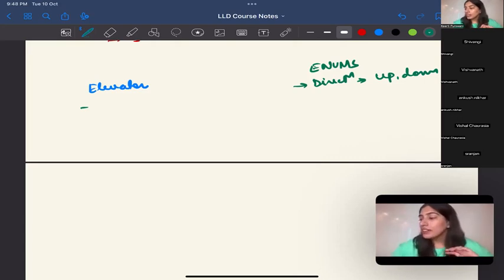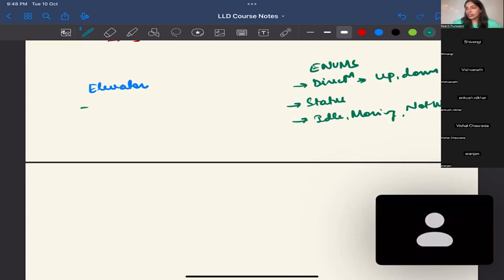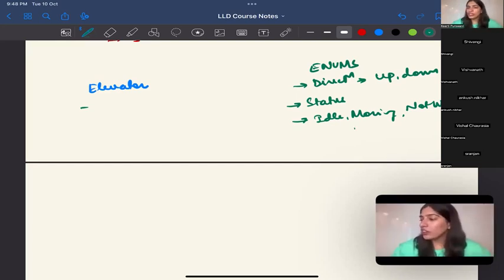Then I can see some people talking about status. So what can be the status of the elevators? They can be idle, moving, not working. What else? Under maintenance. So that is one status. What other enum will I need? There can be current floor and all of that.